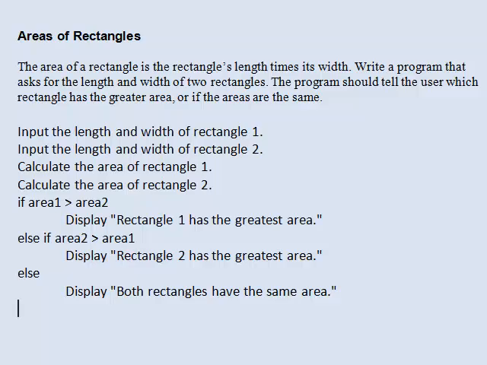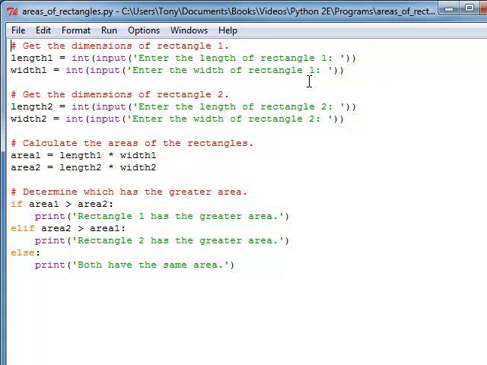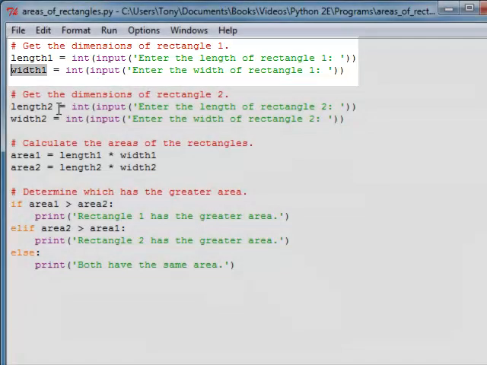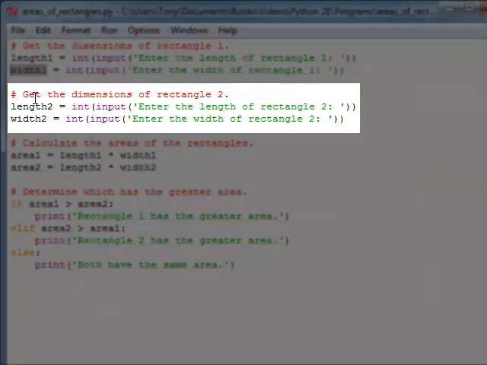Now let's switch over to the Python editor and look at some actual Python code. So here we have a program, and the first thing that we do is get the dimensions of rectangle 1. We prompt the user to enter the length of rectangle 1, and that is assigned to the length 1 variable. Next, we prompt the user for the width of rectangle 1, and that gets assigned to the width 1 variable. Next, we're going to do the same thing for rectangle 2.